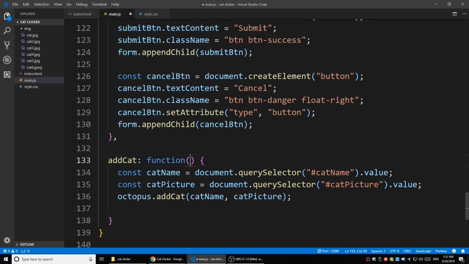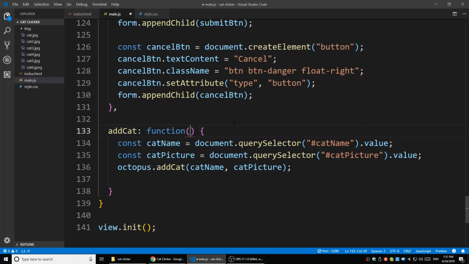Oh, I forgot one thing. Once the form is submitted, I want to prevent it from refreshing. I do not want to refresh the page. Actually, I can just let it refresh it. Nothing is going to be wrong with refreshing the page. Let me see. Let's try it for now.